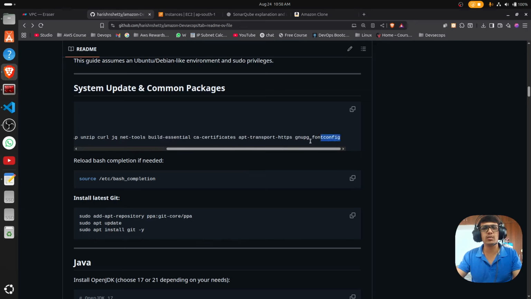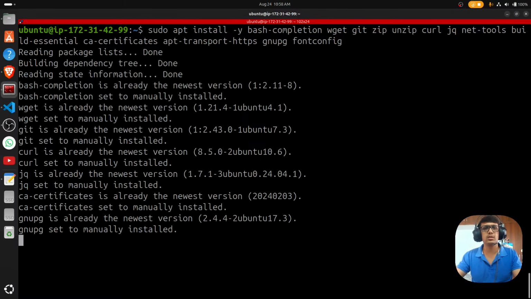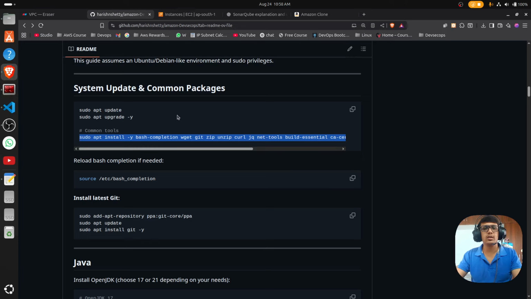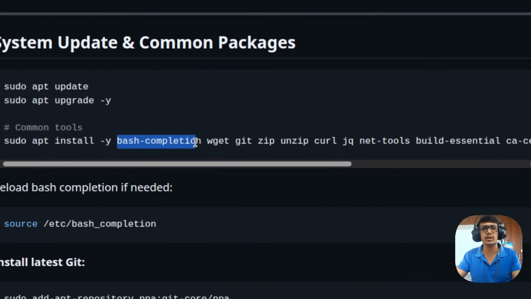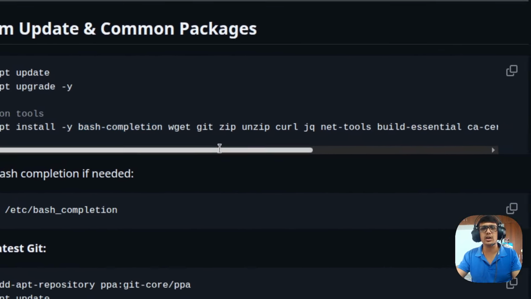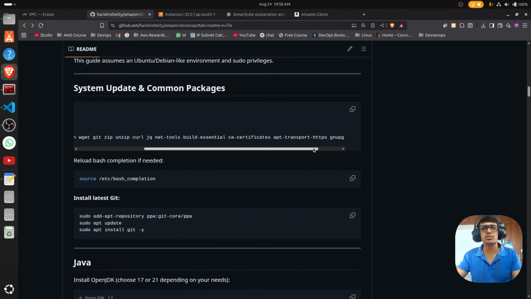And these are the required applications we have to install. Don't blindly copy paste all the commands. What I gave in the GitHub repo, you have to go through all the commands. Why you have to give the bash completion and jq, net-tools, build-essential. You should keep these in mind, and why we are using these applications. Okay.